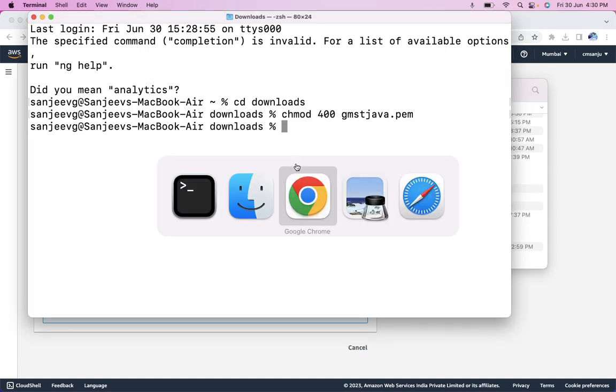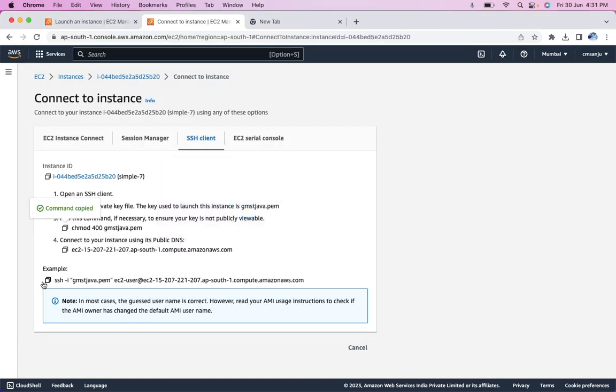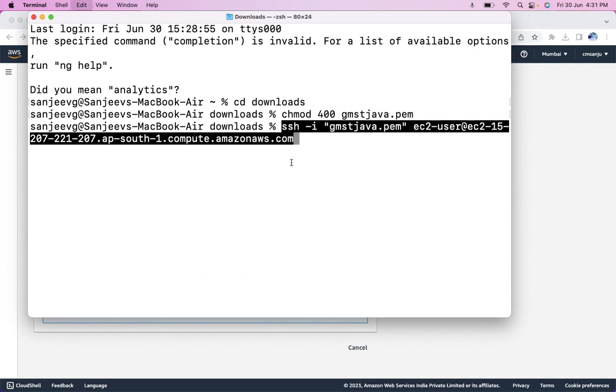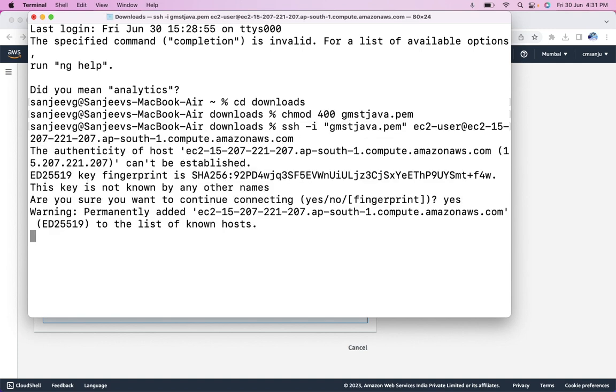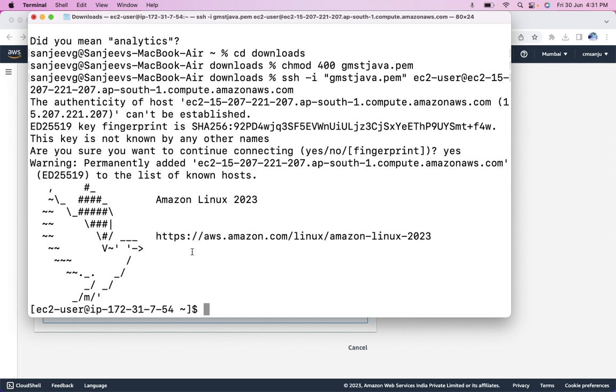Next, to connect to the EC2 instance, you can see the option to connect to your instance using its public DNS. This is an example. Just copy this command, paste it and press enter. Enter yes. Now you can see Amazon Linux is connected to the local machine.